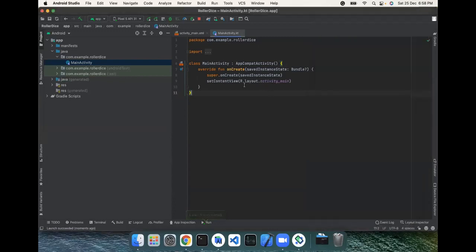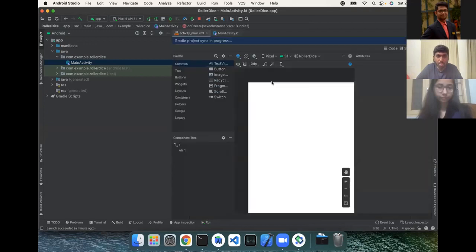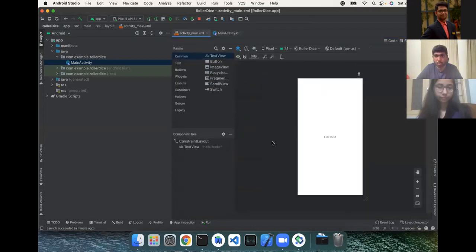What is this Hello World? How do we see it? In our main activity file, you will see something called setContentView. Inside that, the layout is activity_main. Press Control on Windows or Command on Mac and click it. You go inside and you will see this layout.